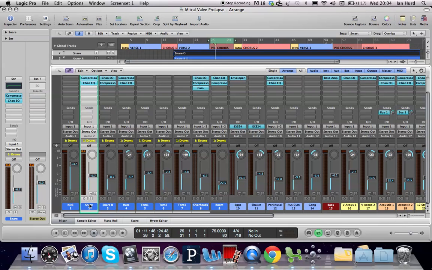So if you want to select the snare, remember these are still grouped here. And if we press solo on there, it's going to select all of them. So what we need to do is hold down Alt and press the solo button of the snare so we can just hear the snare. And we'll make sure there's a cycle region above the pre-chorus, like I've got here.